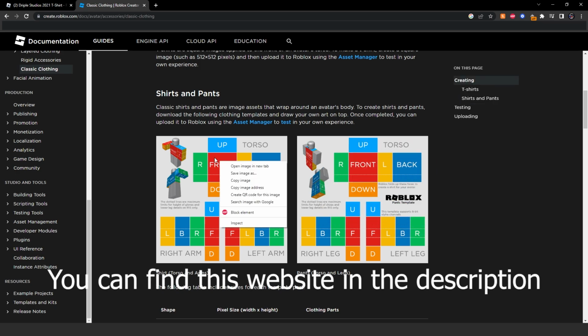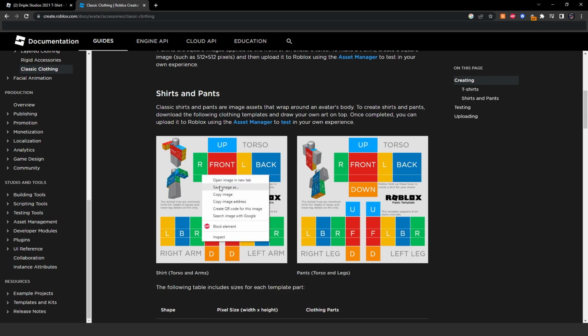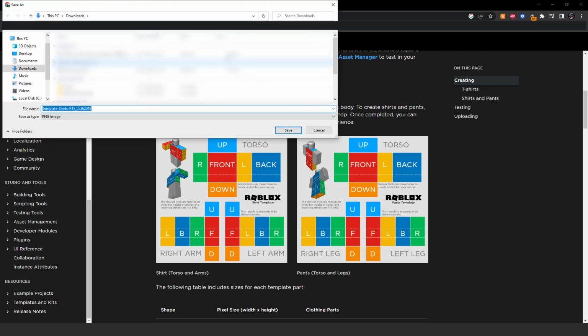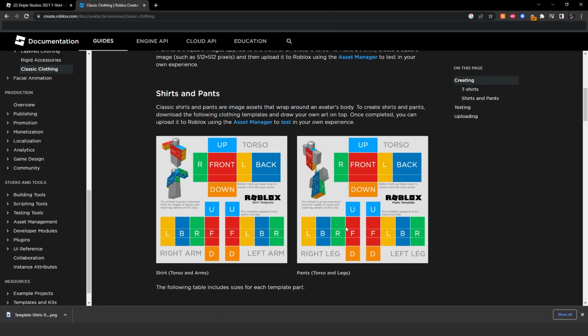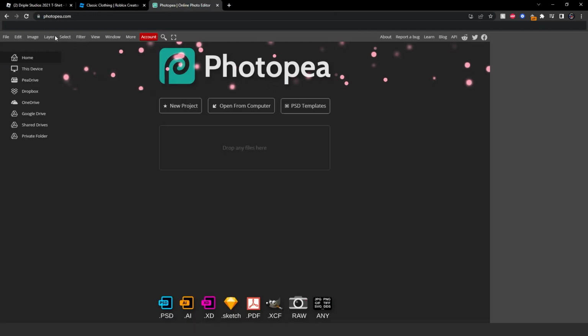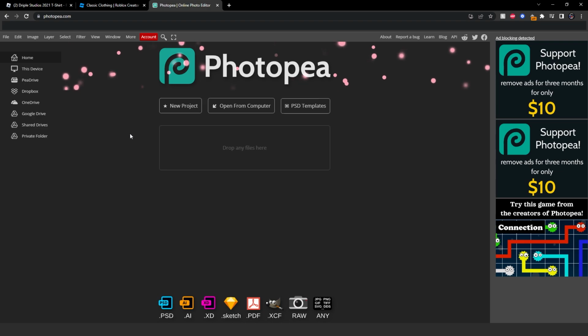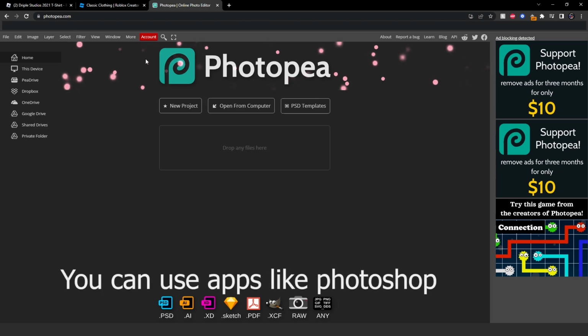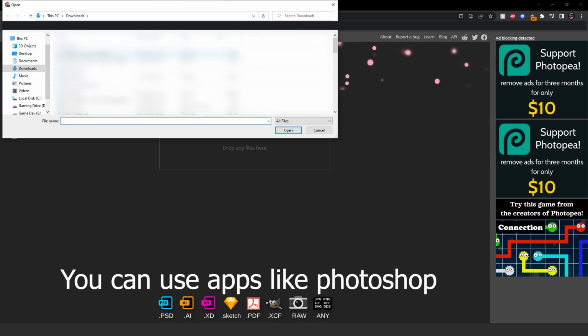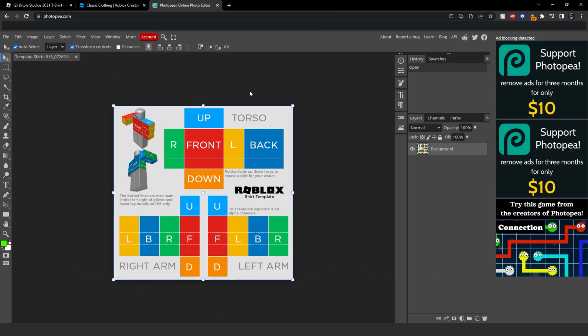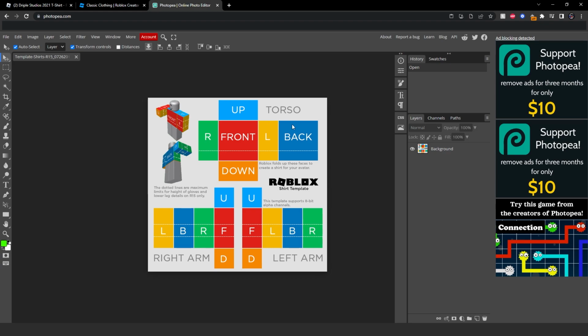Okay, what you want to do, you want to right click this image here, and you want to save this image because this is going to be your template. So I'm going to save this. And I'm just going to call it as it is for now. Now you need to open up a website. I'm going to use Photopea for this, or Photopea, whatever you want to call it. Now let's open from computer here, and we want to open up the template we've just saved. Now we can start designing.